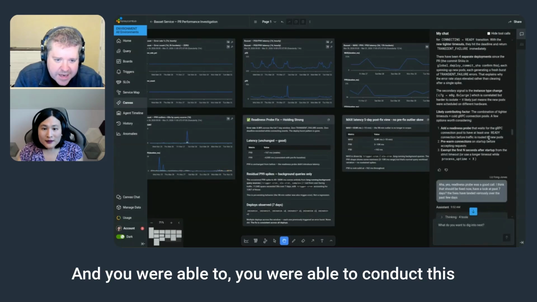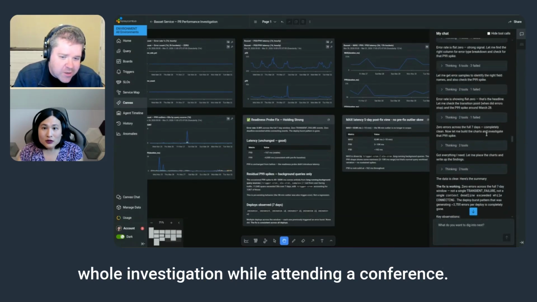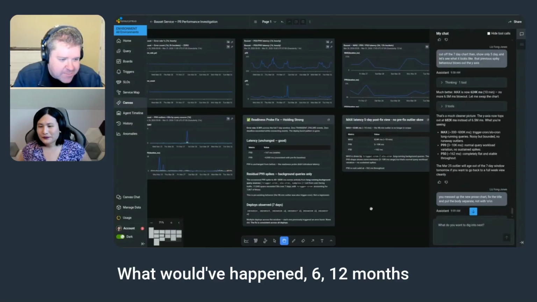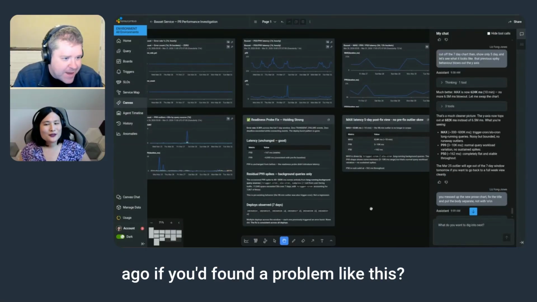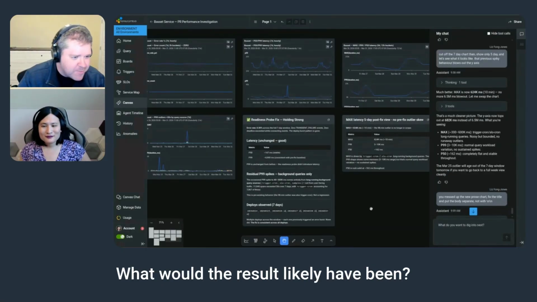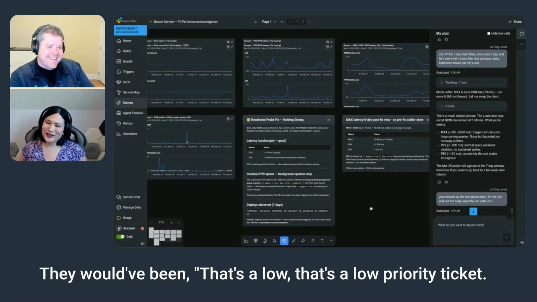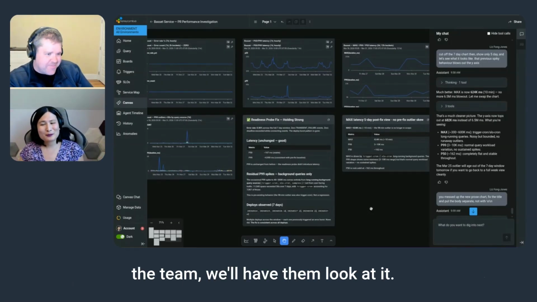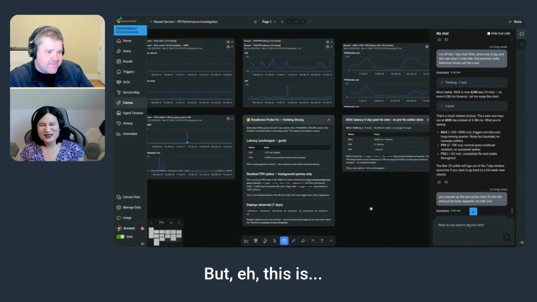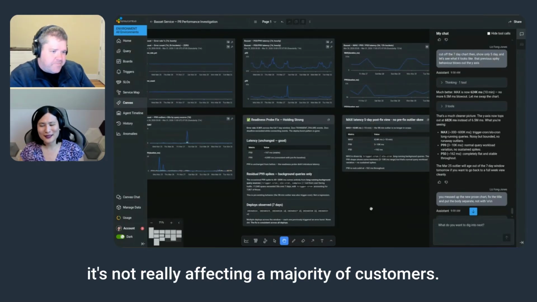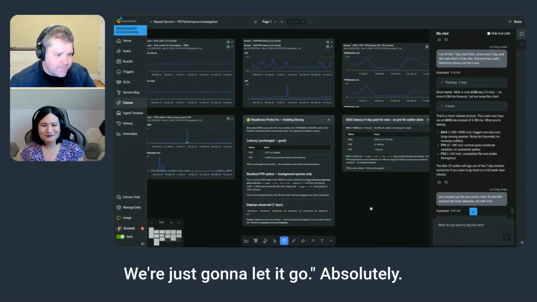Amazing. Yeah. And you were able to conduct this whole investigation while attending a conference. What would have happened 6-12 months ago if you'd found a problem like this? What would the result likely have been? Well, within SLO, that's a low priority ticket. Maybe if we get a new joiner on the team, we'll help them look at it. But this seems hard. This seems really annoying and difficult, and it's not really affecting a majority of customers. So we're just going to let it go.